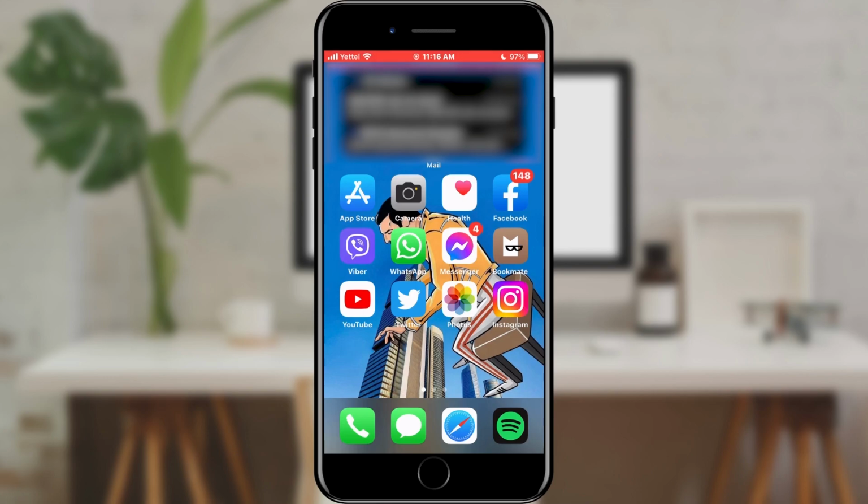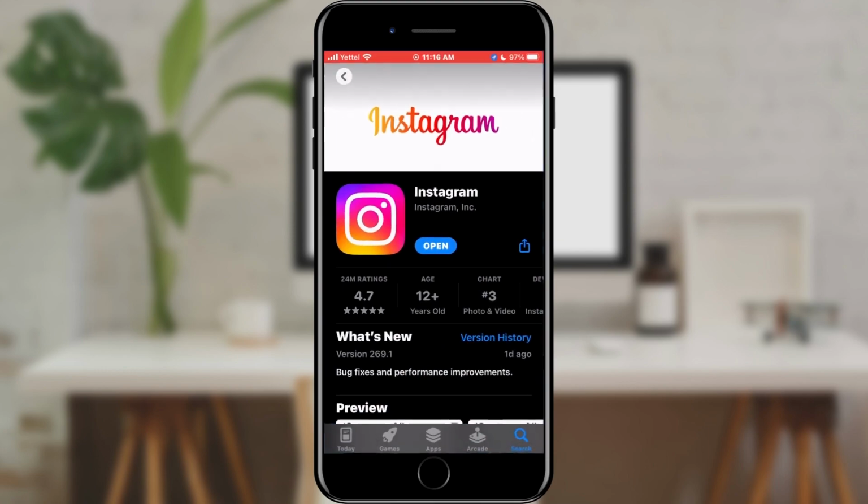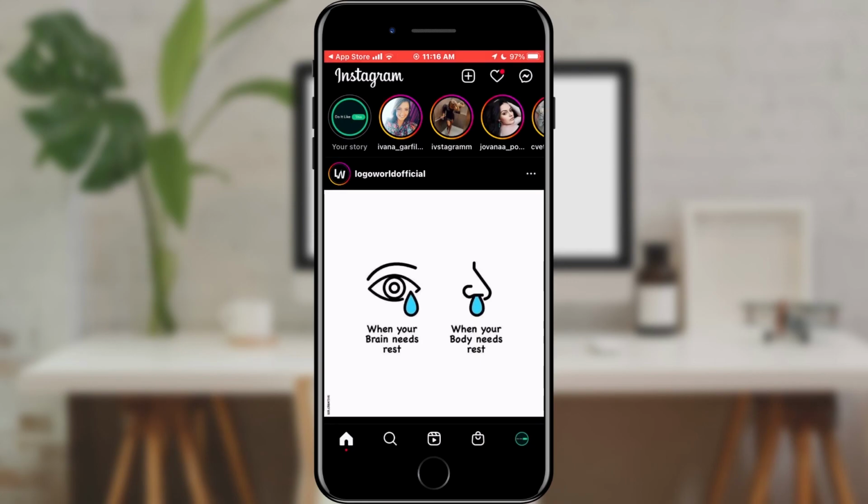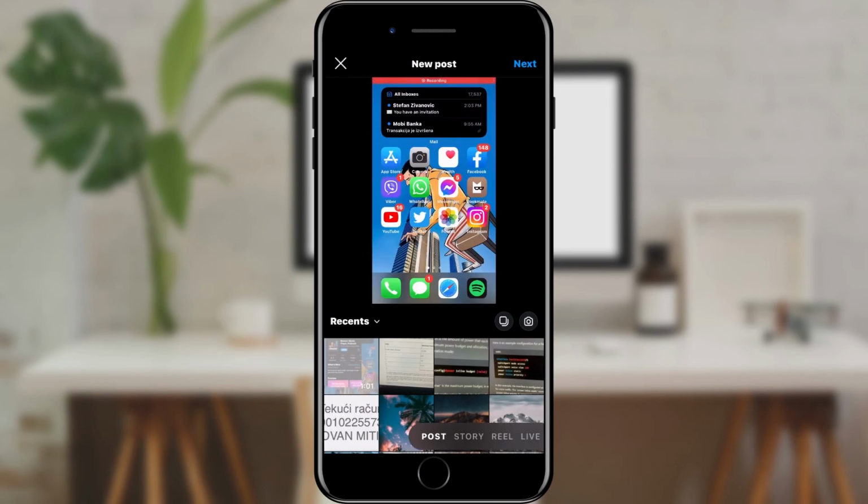First, we will quickly check if Instagram is updated. Open the App Store or Google Play Store on your phone and find Instagram. If the update button is there, click it and wait for Instagram to update. After that, open Instagram. When we open Instagram, we will go to the plus symbol in the upper right corner.